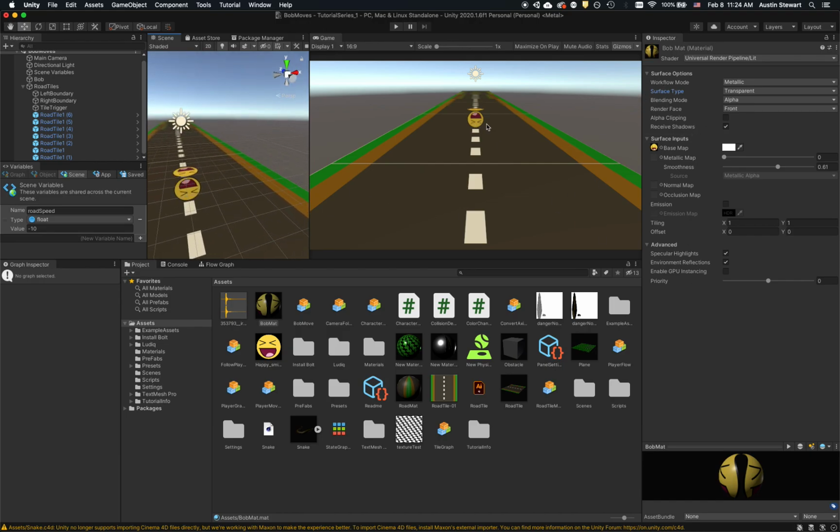And if I wanted to adjust where this face is, I can adjust the offset. So I can scroll this in the X. I can scroll this in the Y. I can adjust the scale and everything too.